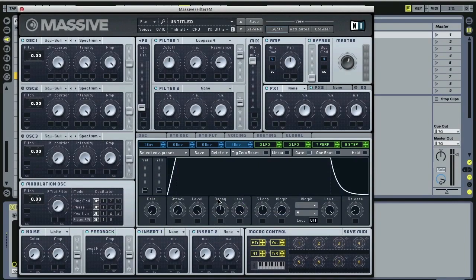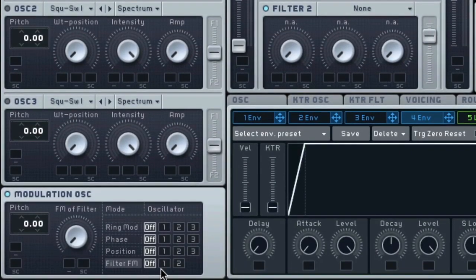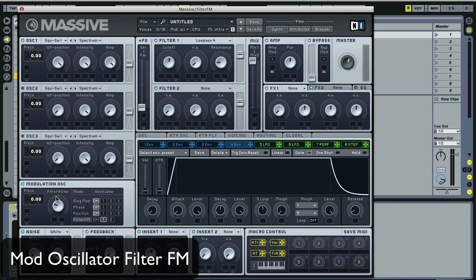So let's have a look at a simple sawtooth patch in Massive, with a low-pass filter rolled down to about halfway, and with a little bit of resonance. In this case, we're going to assign Massive's modulation oscillator to filter 1's cutoff, and add some modulation. The modulator starts causing the cutoff to vibrate at a very fast rate, and it imparts some of the characteristics of the modulation oscillator onto the signal as it passes through the filter.